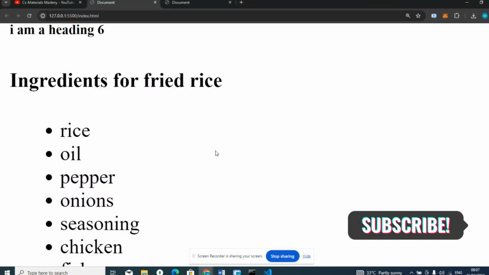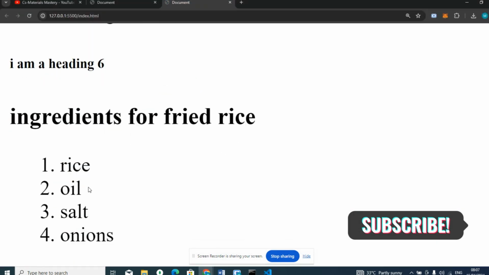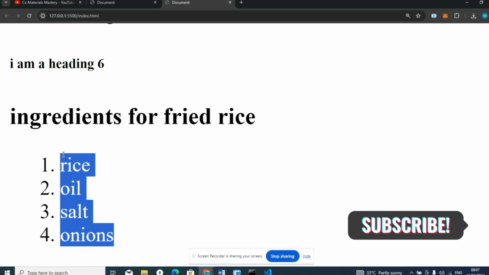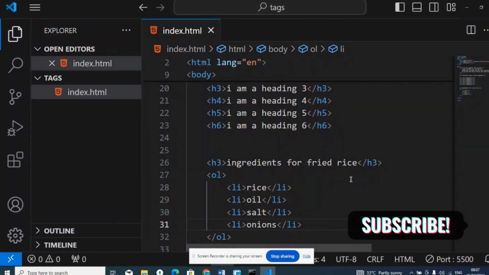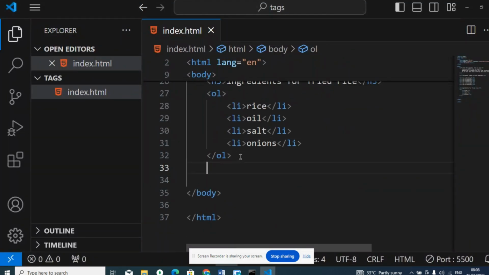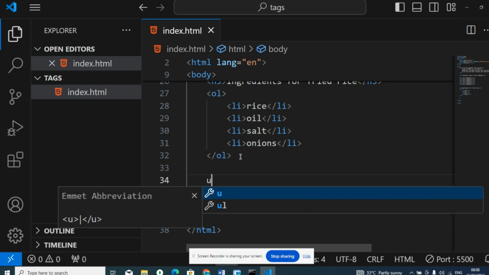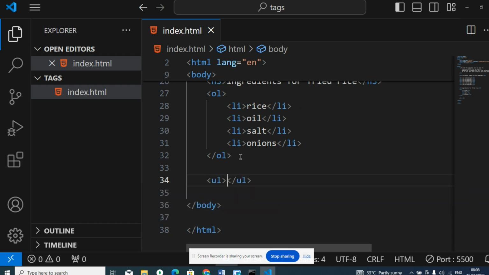So let's get back and see what we have. So we have this. So these are ingredients for fried rice. Now this is an ordered list. Now let's get the ordered list. Ordered list is going to carry UL as a tag. Hit enter and open it this way.